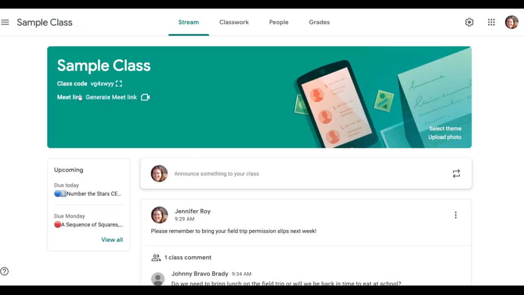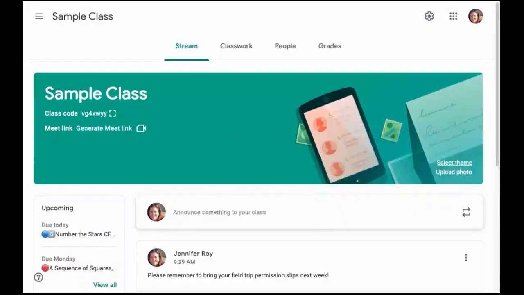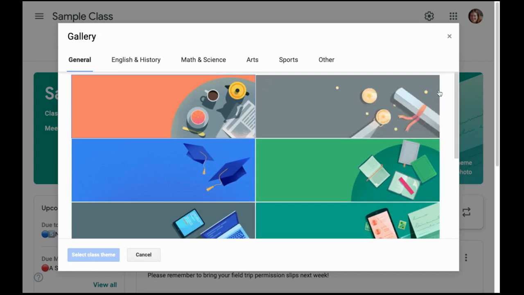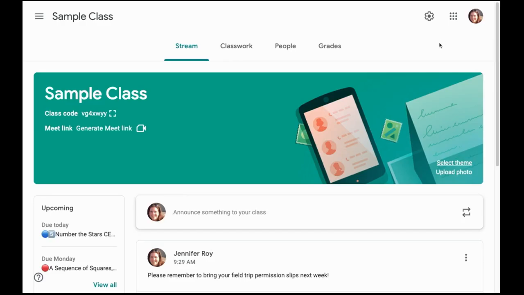When you click on a class, it opens to the Stream page. Google Classroom is split into 4 main sections: the Stream, Classwork, People, and Grades. At the top of the Stream page is the class banner. To customize the banner, you can select another theme or upload your own photo.